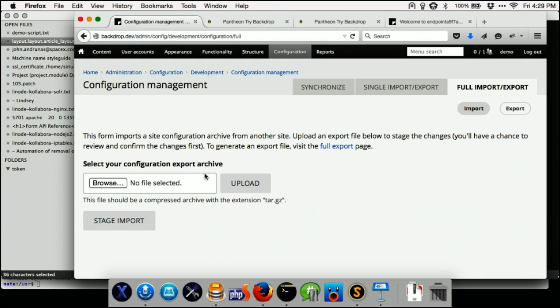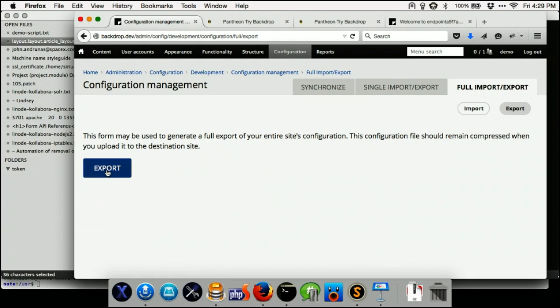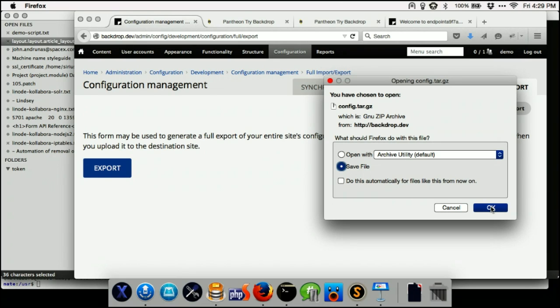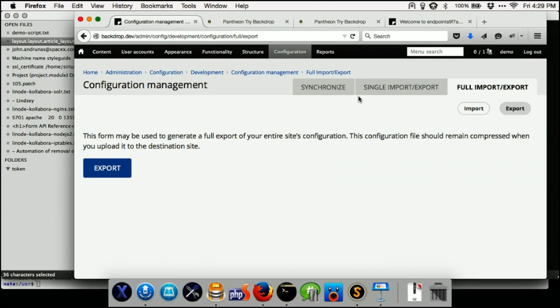So you just do that by changing the names of the directories. Instead of using active and staging, you call one dev active and one called live active. And then that way they're both active, but on different sites they work oppositely.